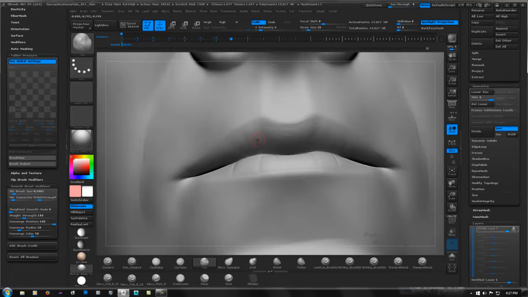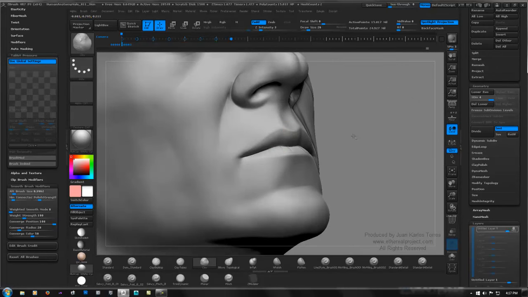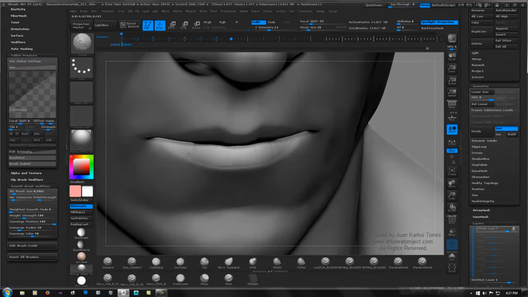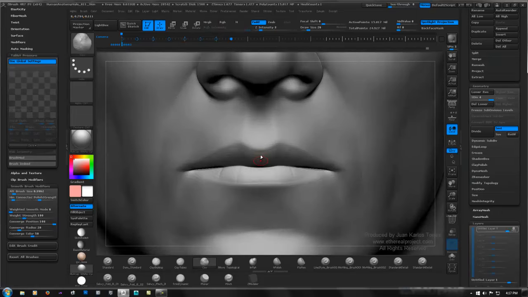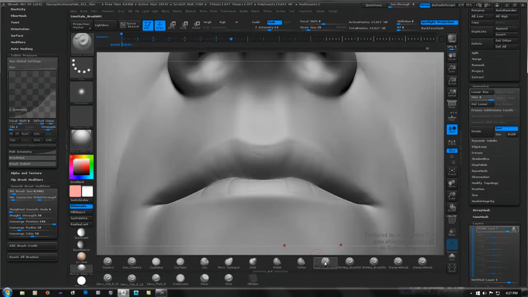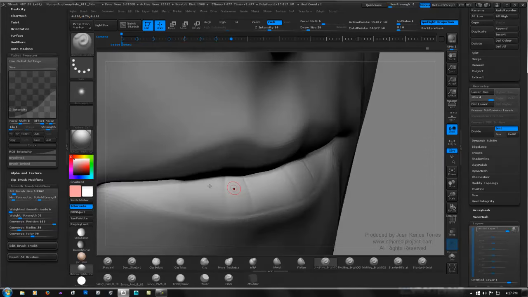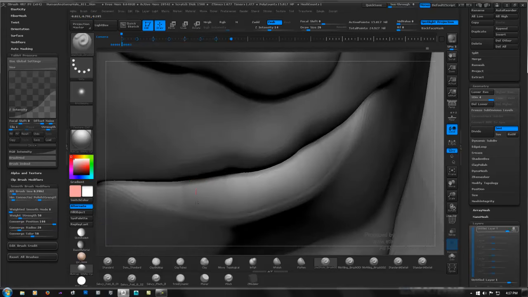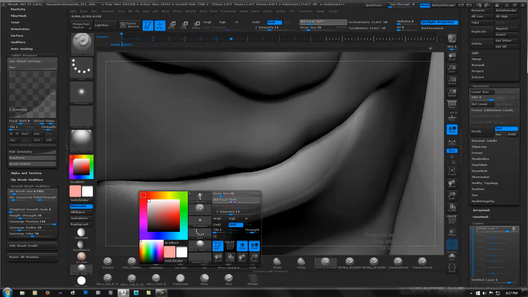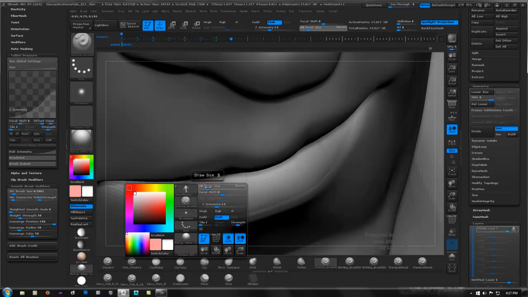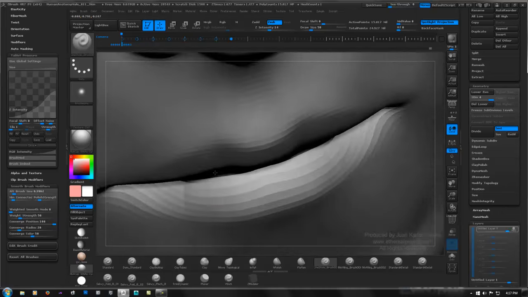Usually the lines on the top lip do not go as high as the ones on the bottom lip. The ones on the bottom lip are a lot more marked, and that's something that I had to take care of. This ZBrush is acting very slow, you guys, making me nervous. Kind of get chunky.